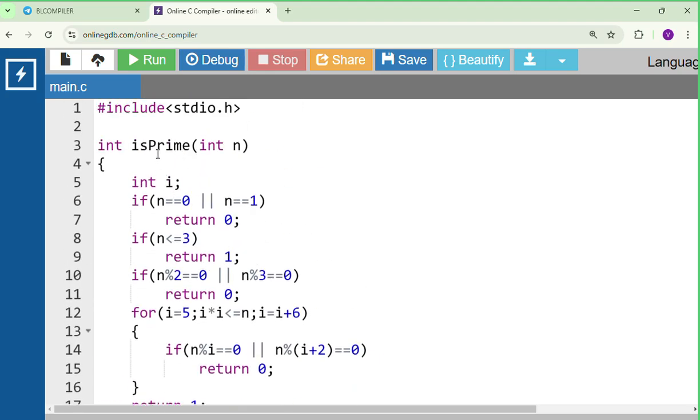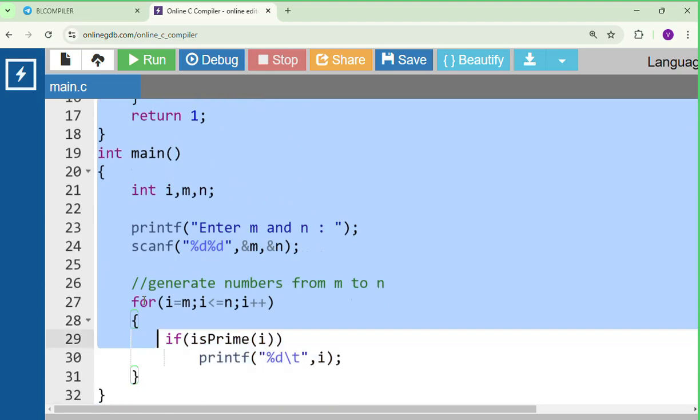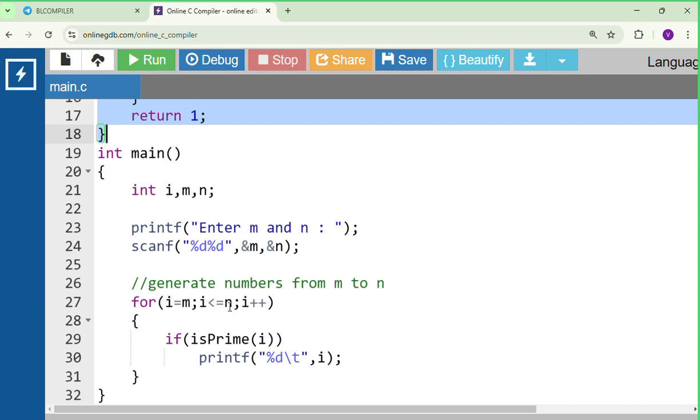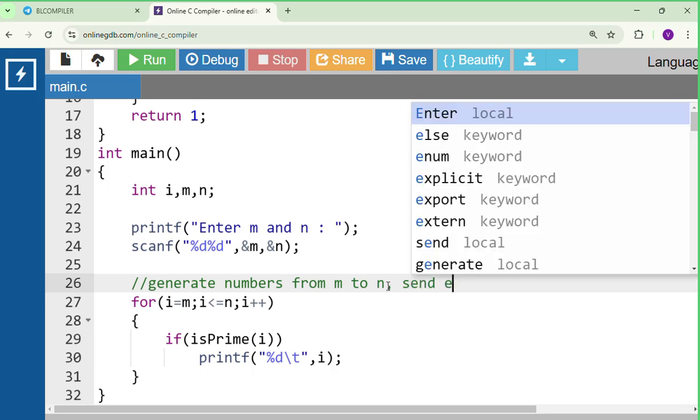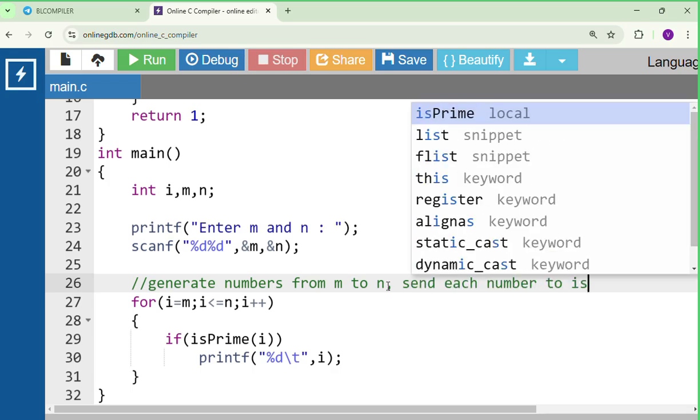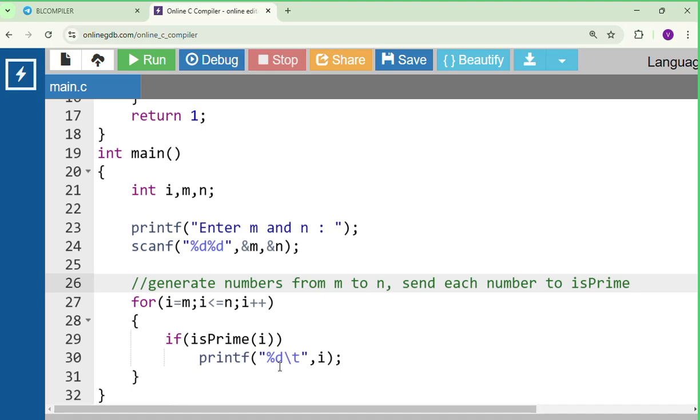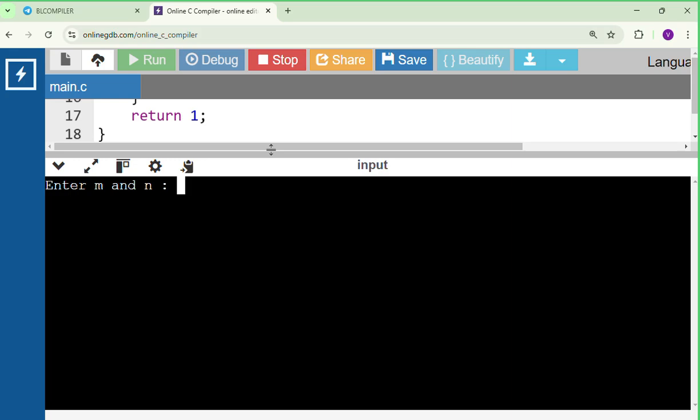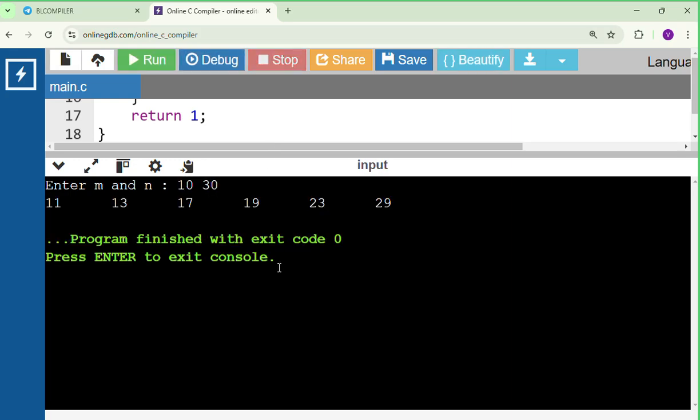We already know how to check whether a given number is prime or not using this function. So now you generate the numbers from m to n, send each number to is prime. If it is prime, print that number. If it is not a prime, skip it. That way you can print all the prime numbers between a range. See here, let's give 10 and 30. Are we getting all the prime numbers between 10 and 30? Correct?